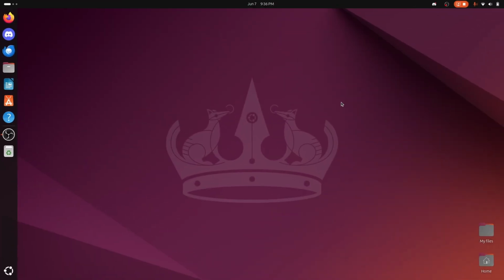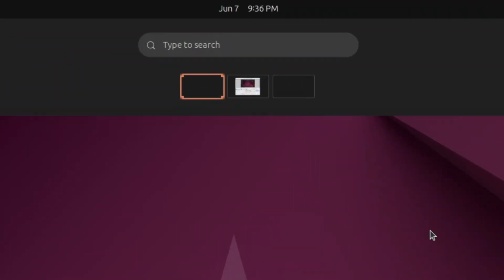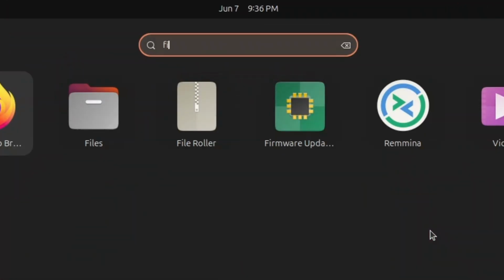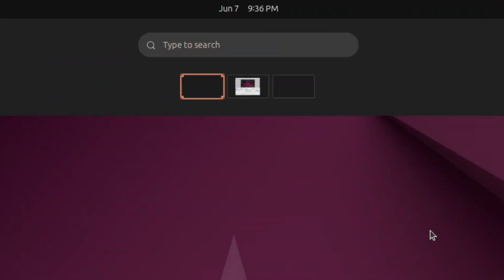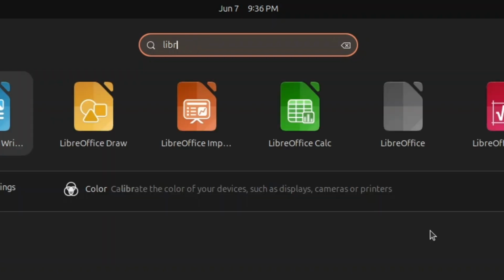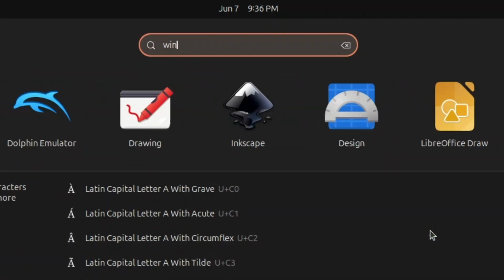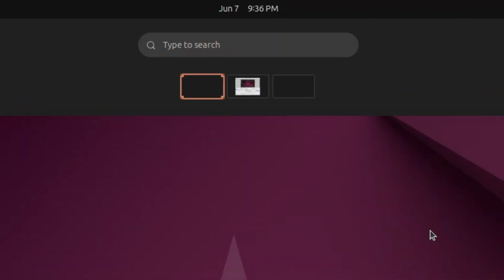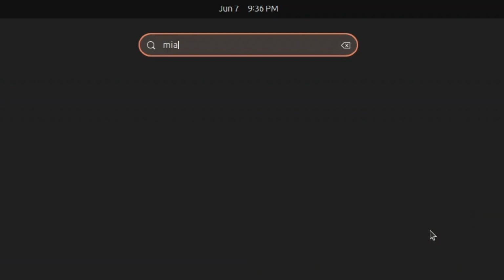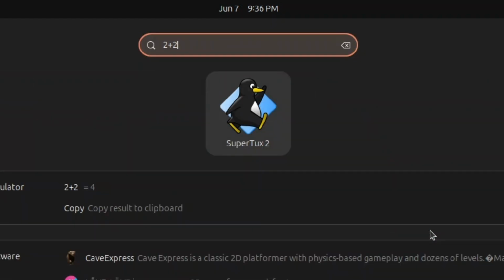The GNOME desktop has a robust search function that you can access by entering the overview and clicking the search bar. You don't even have to click, you can just start typing right away. So you can search for apps, files, new software, as you can see, settings as well, emojis, clocks, and more. You can even make quick calculations using the search bar, which is pretty neat.